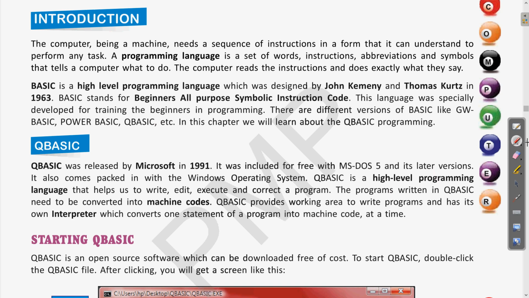I am giving you homework also. Define three terms. One is high level programming language. Clear? This is the first term for your homework. Then the second term is what is an interpreter. Clear? Then the third term is what is machine code or machine language. So these three terms you have to define and write in your notebooks also.